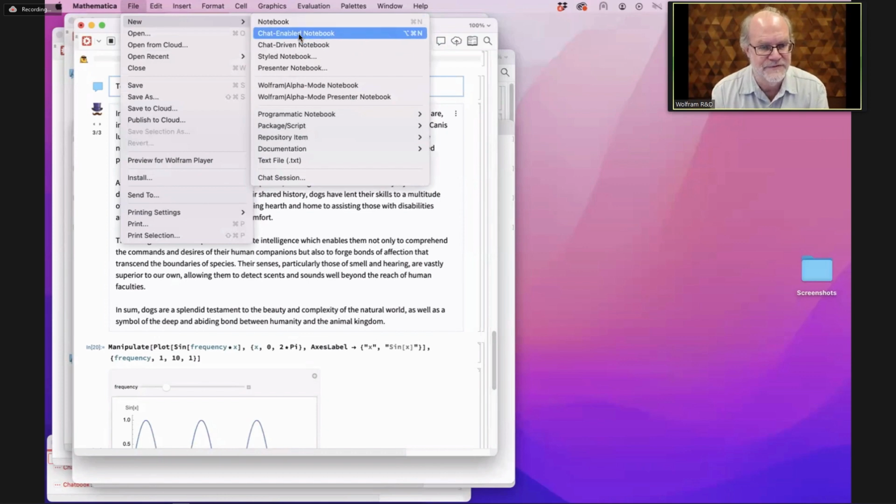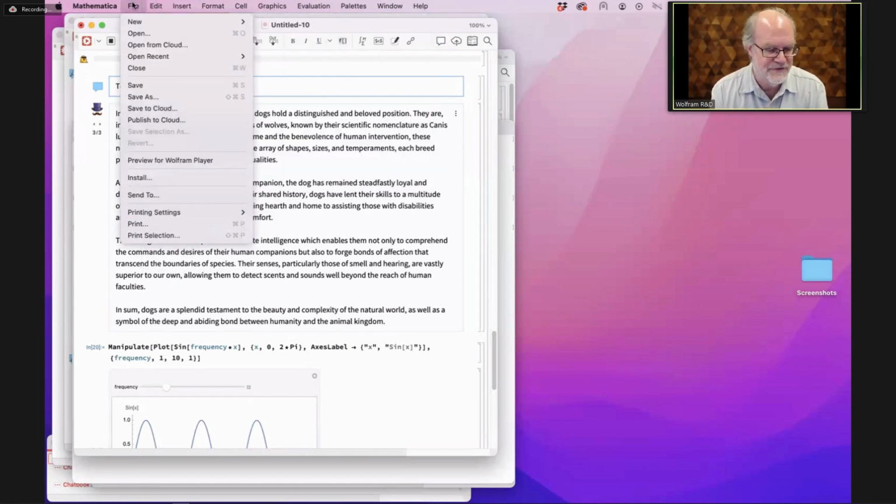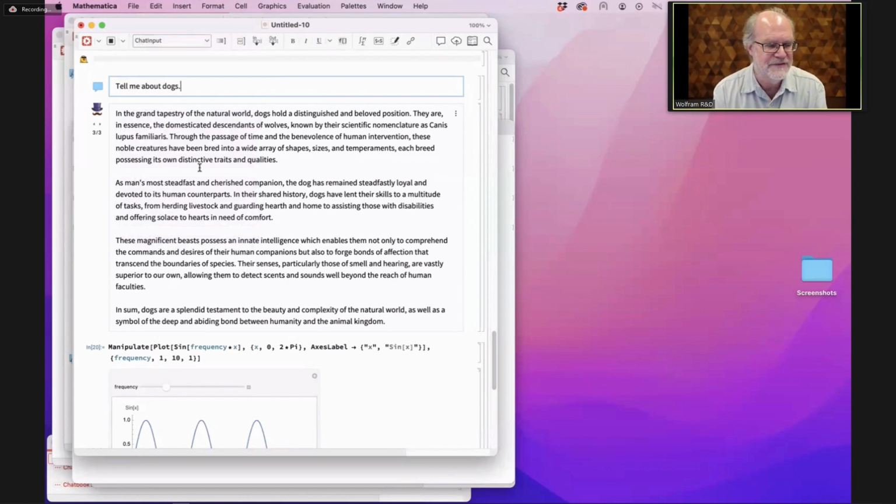The normal notebooks in 13.3 will still be normal non-chat enabled notebooks, which is mainly just for safety and robustness reasons. We're not confident enough yet about the chat features, which are basically implemented through the style sheet. So it's just a different style sheet that gives you those features.